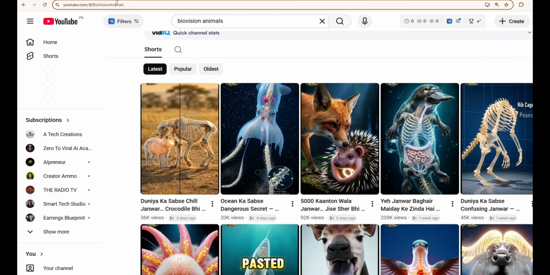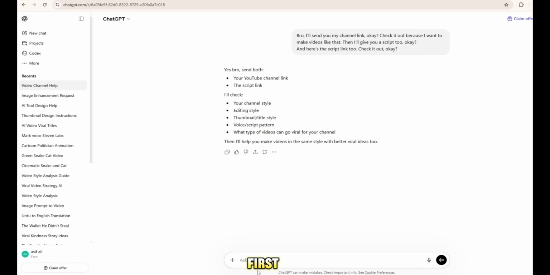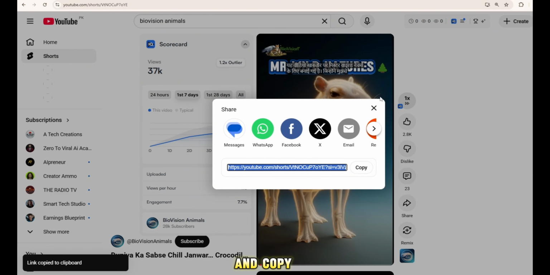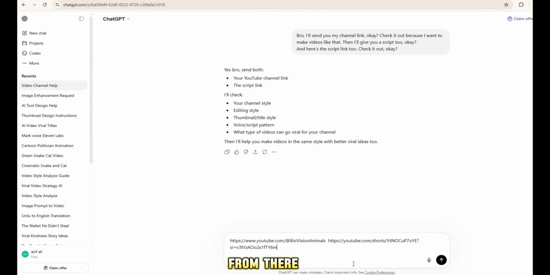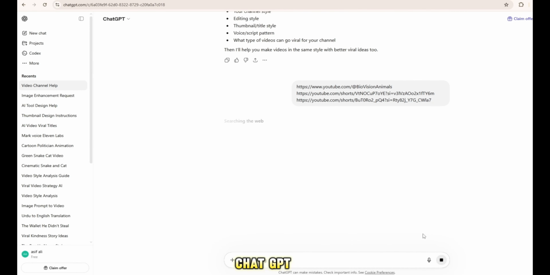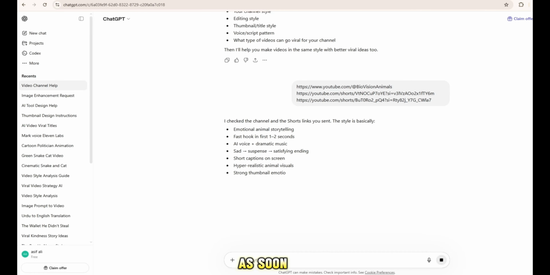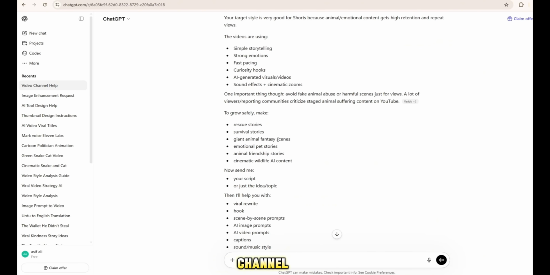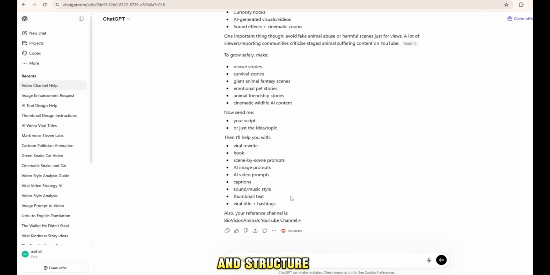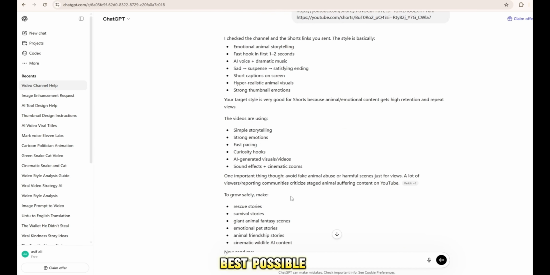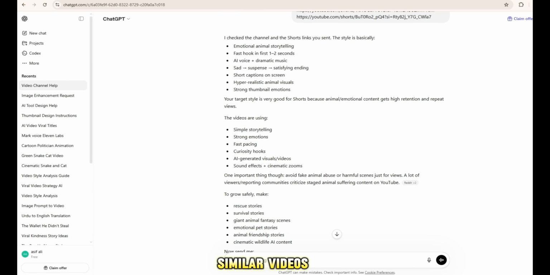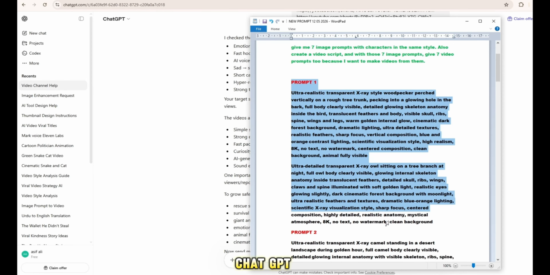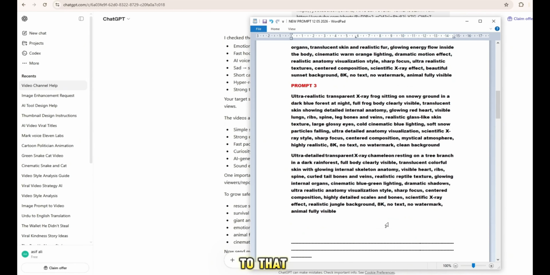Once the prompt is pasted, open the YouTube channel. First, copy the main channel link. After that, open its shorts section and copy 2-3 shorts video links from there. Now paste all those links into ChatGPT and click send. As soon as you do that, ChatGPT will automatically analyze and understand the channel style, content, and structure. Then it will suggest the best possible prompts for creating similar videos. If it's an animal monthly type channel or any other niche, ChatGPT will generate prompts according to that style.